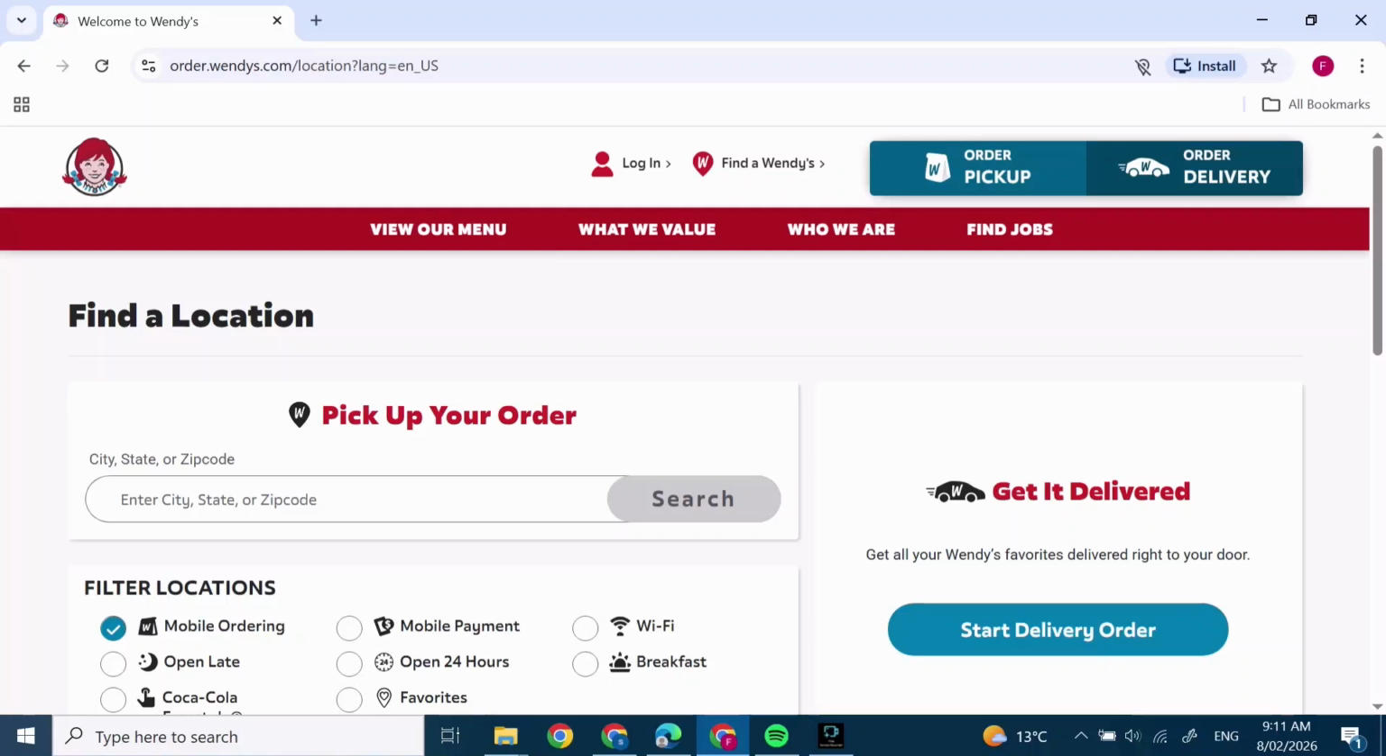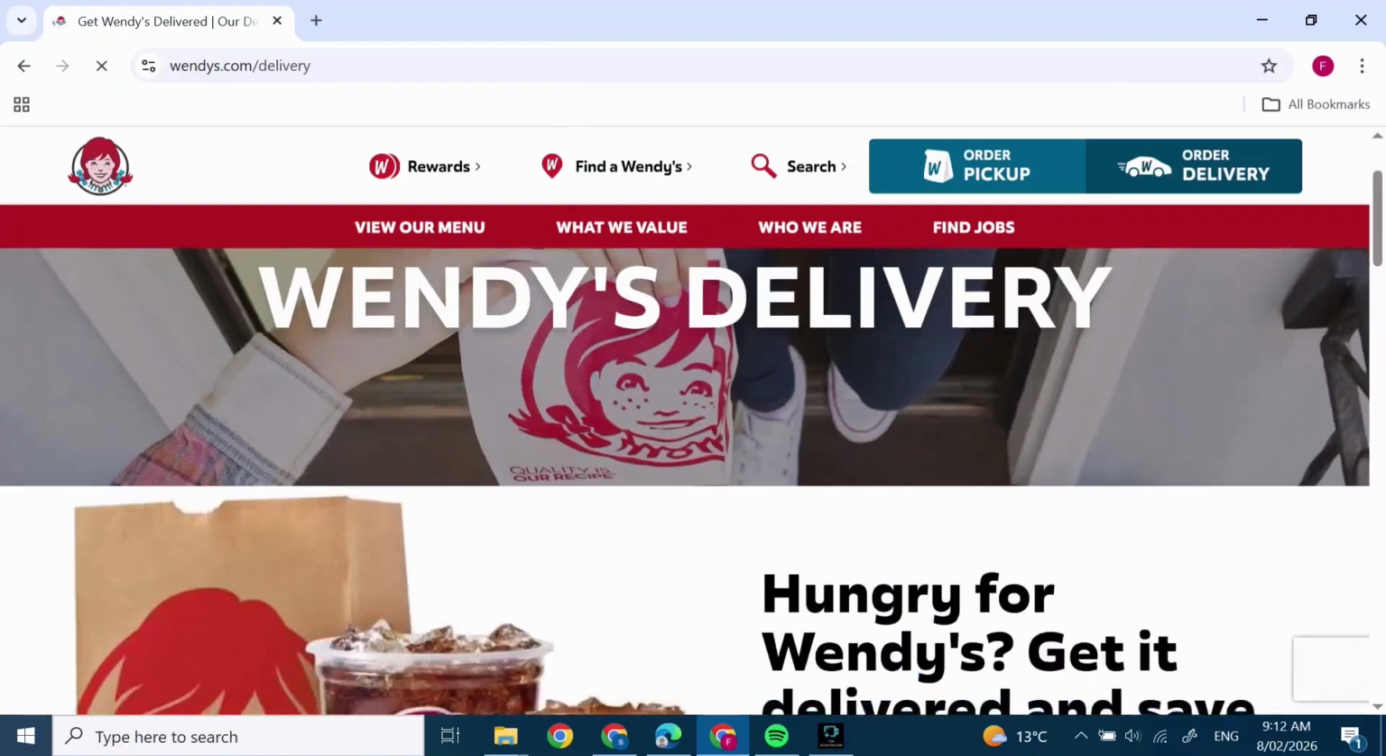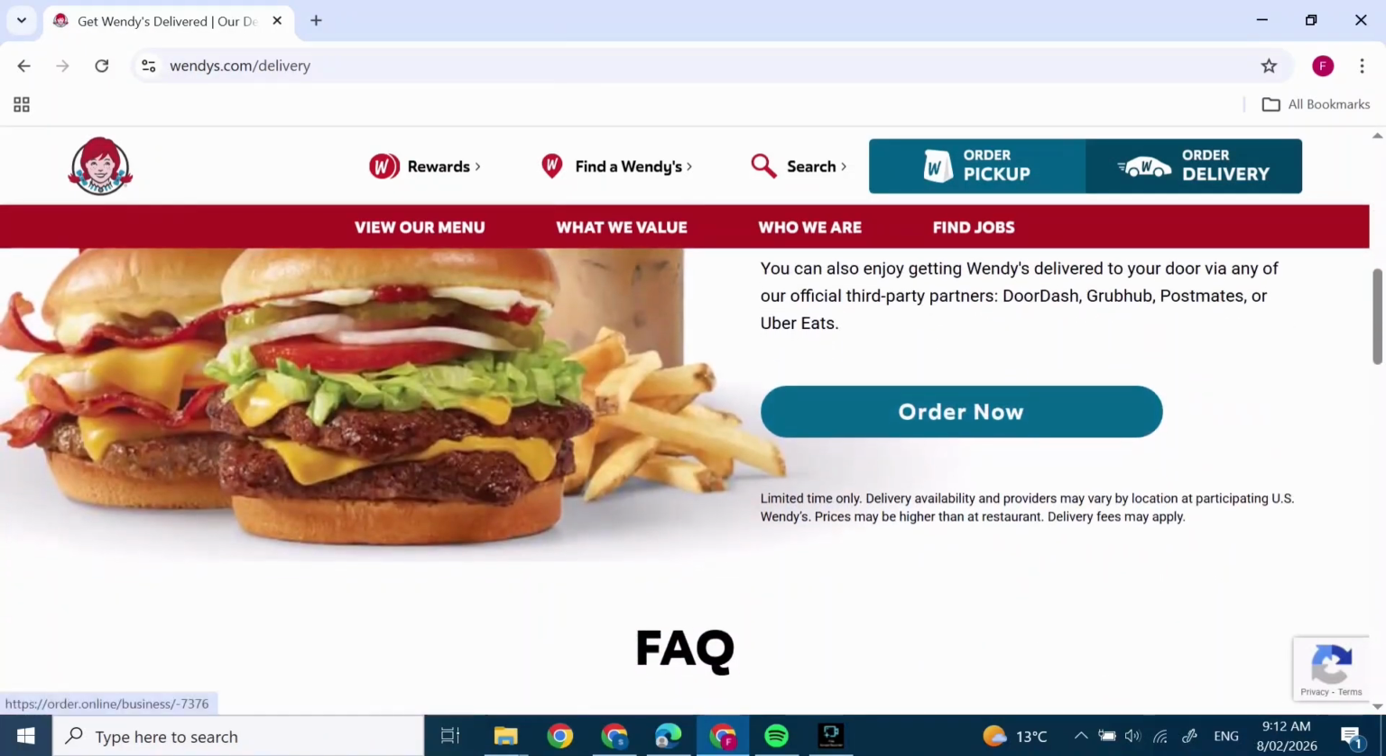First, go to Wendy's location page, which is find a location. Here, select delivery and then scroll down and click on order now.